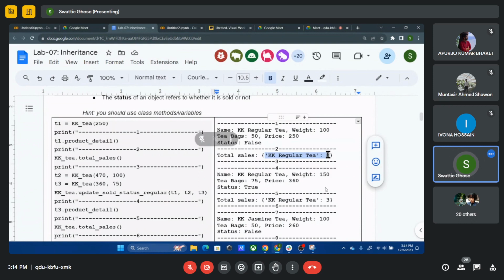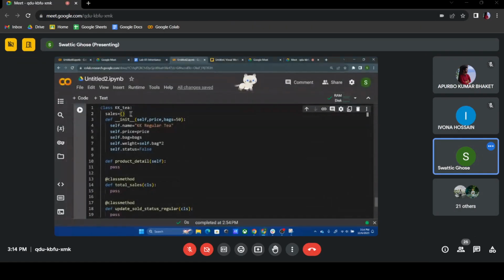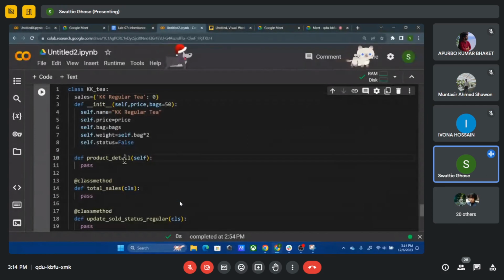So let me just copy it from here. And it will be like this. All right. So this is my default value. My class variable starts from this value. All right. And then what is product detail? Product detail just prints out everything that's there.